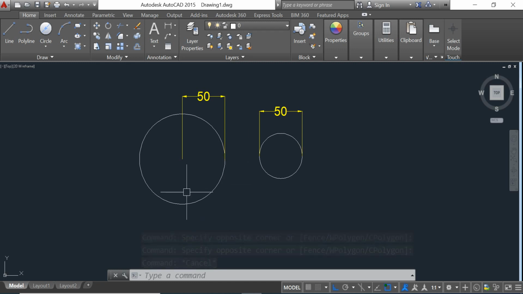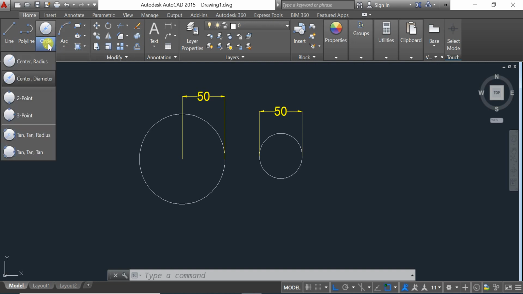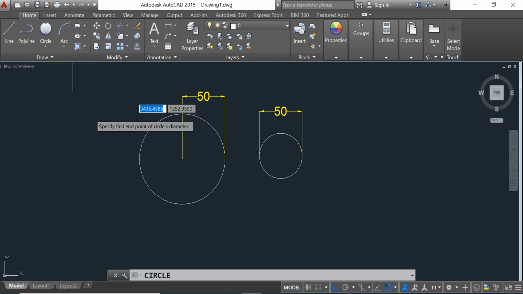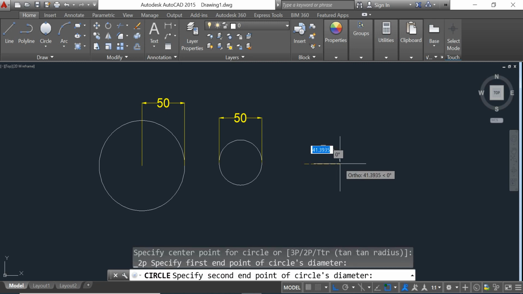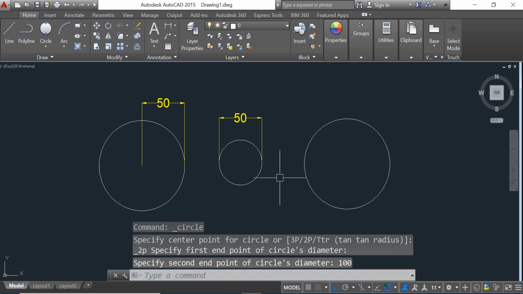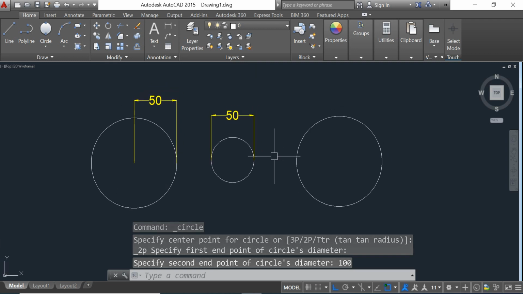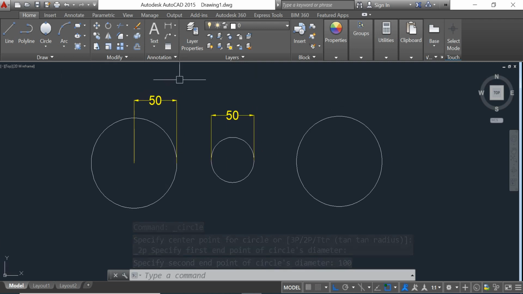Okay, now we continue to draw one more circle. So we go to the Draw menu again and select 2-Point diameter. Now we click on the first point and move the mouse right, and now we input diameter is 100 and then press Enter. Alright, now our circle diameter is 100.